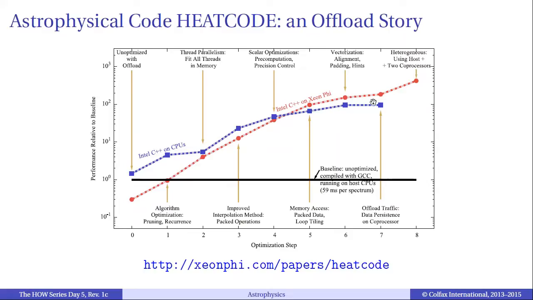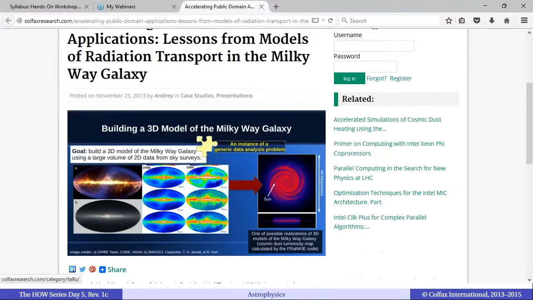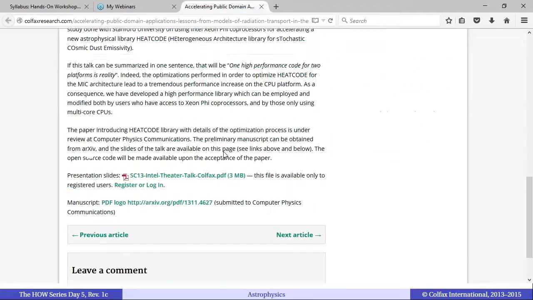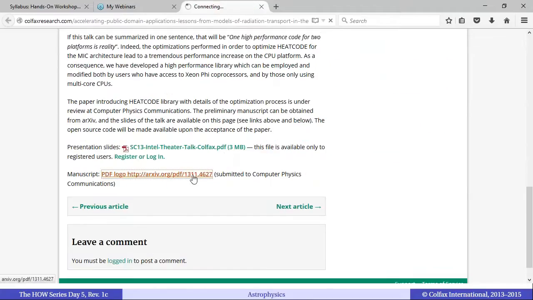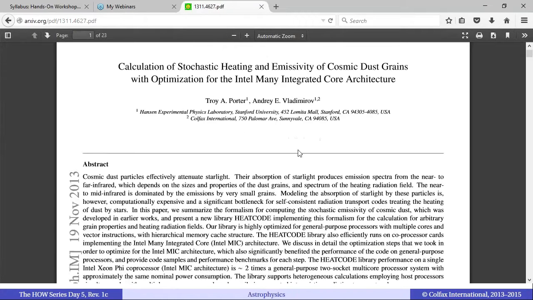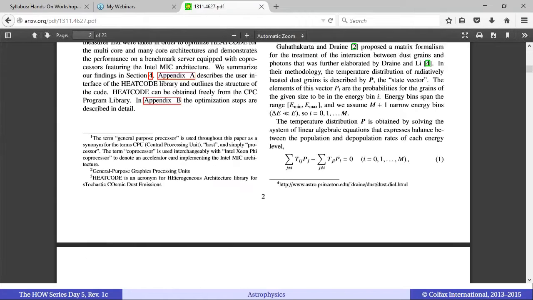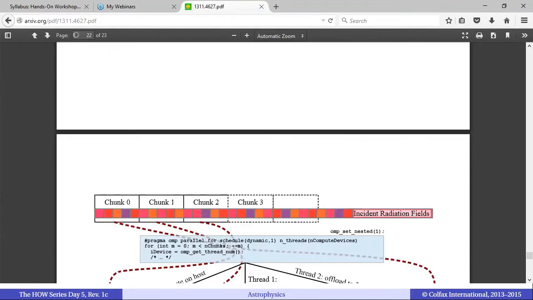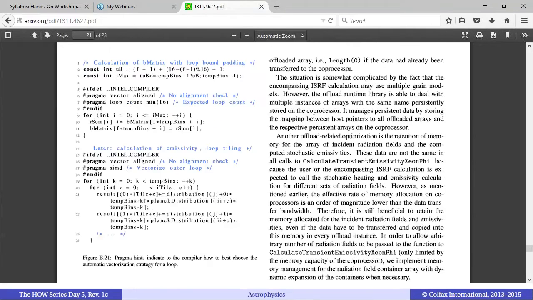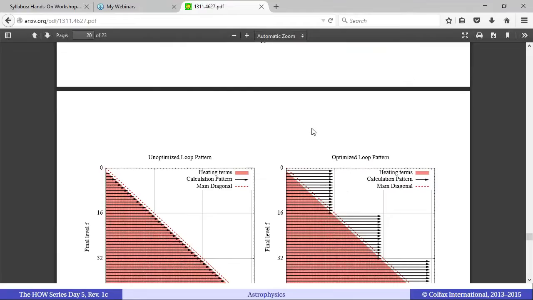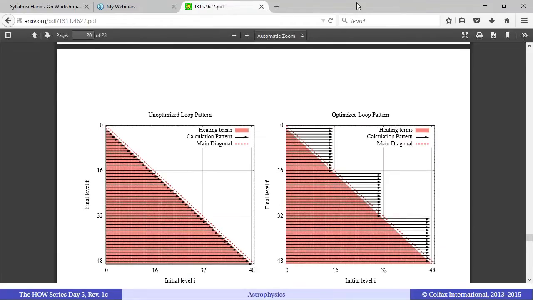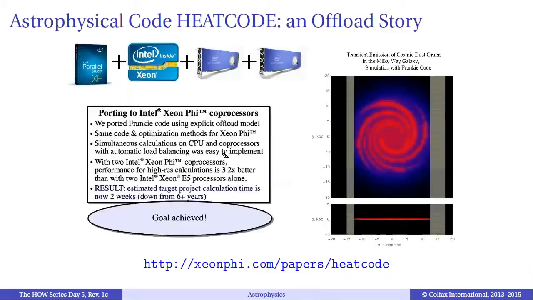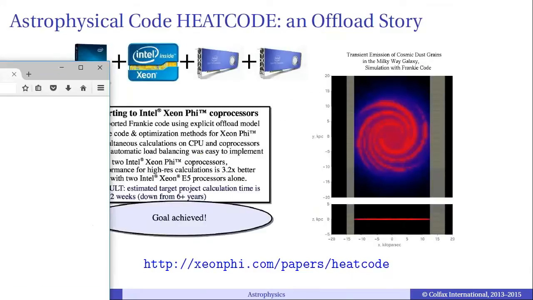But this is all performance optimization. If you would like to see details, I have the slides of these presentations, and they link to a paper. The paper discusses all of the techniques that we had to do for performance optimization, and they are in the appendix. So a lot of information here. I have a video for it, don't I? Yes, I do.